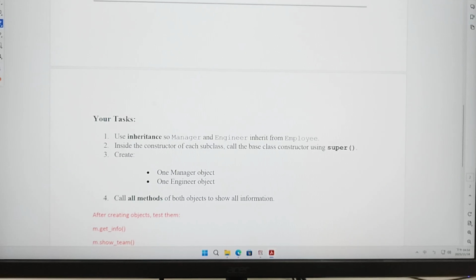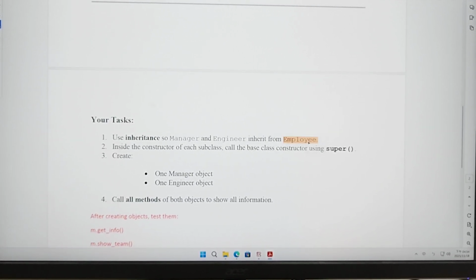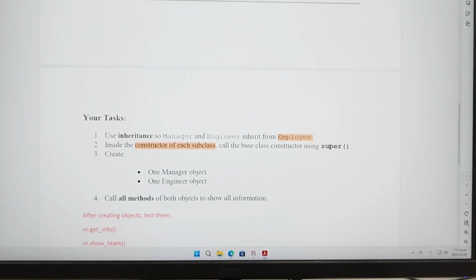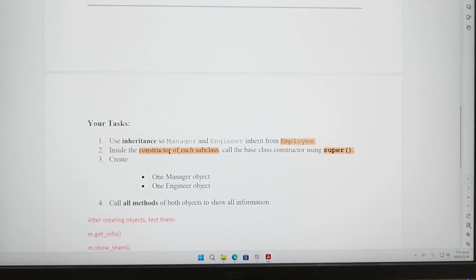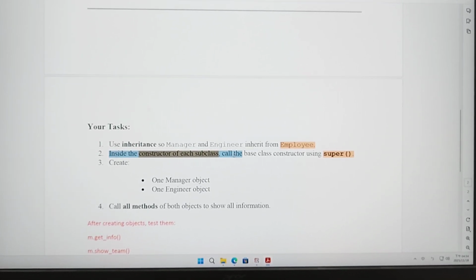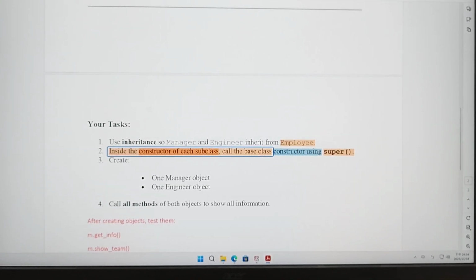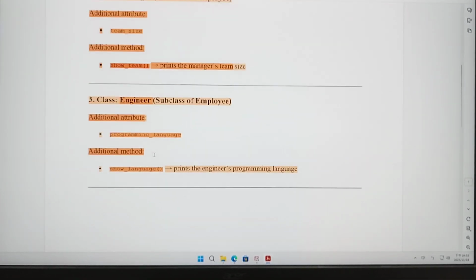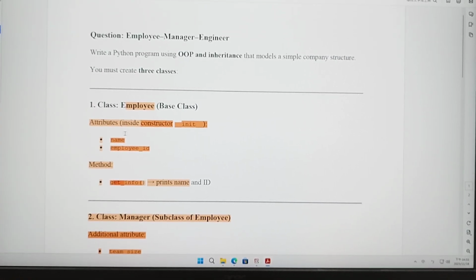Your task: use inheritance, so manager and engineer inherit from this employee. Inside the constructor of each subclass, call the base class constructor using super, this bracket and dot. Inside the constructor of each subclass, meaning child class, call the base class, the parent class, constructor using super. So whenever you want to call the constructor of this parent class, you will use super in the child class.